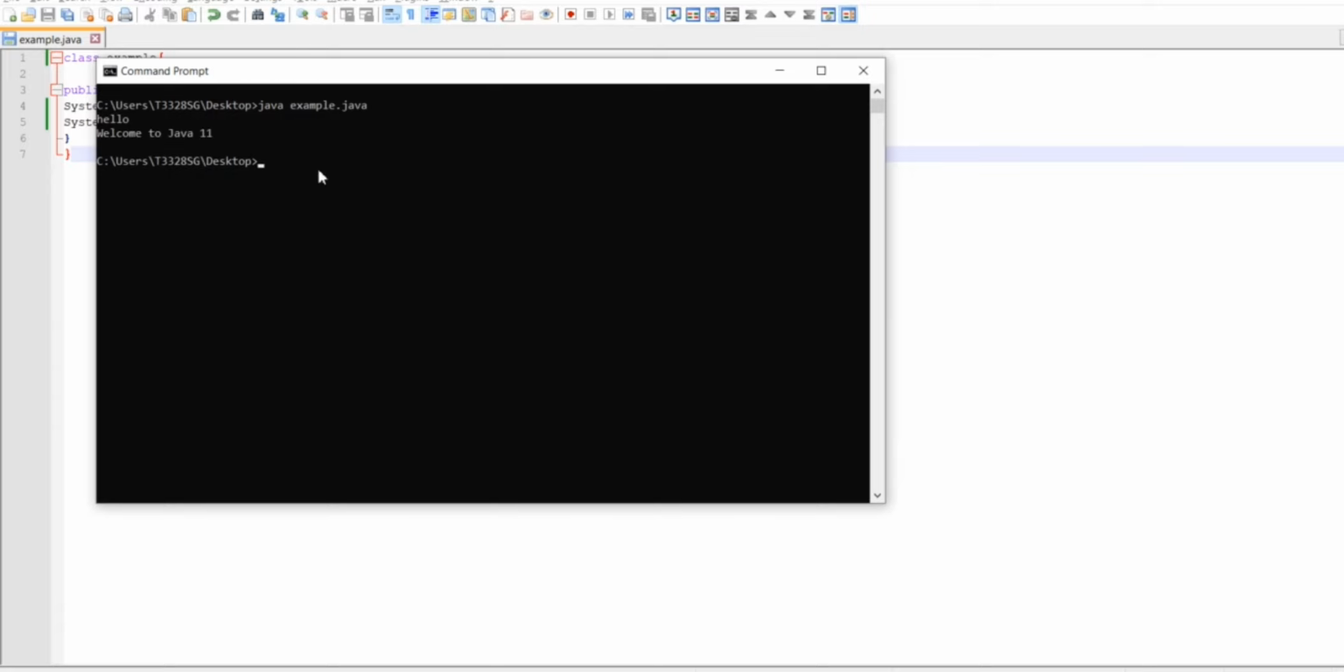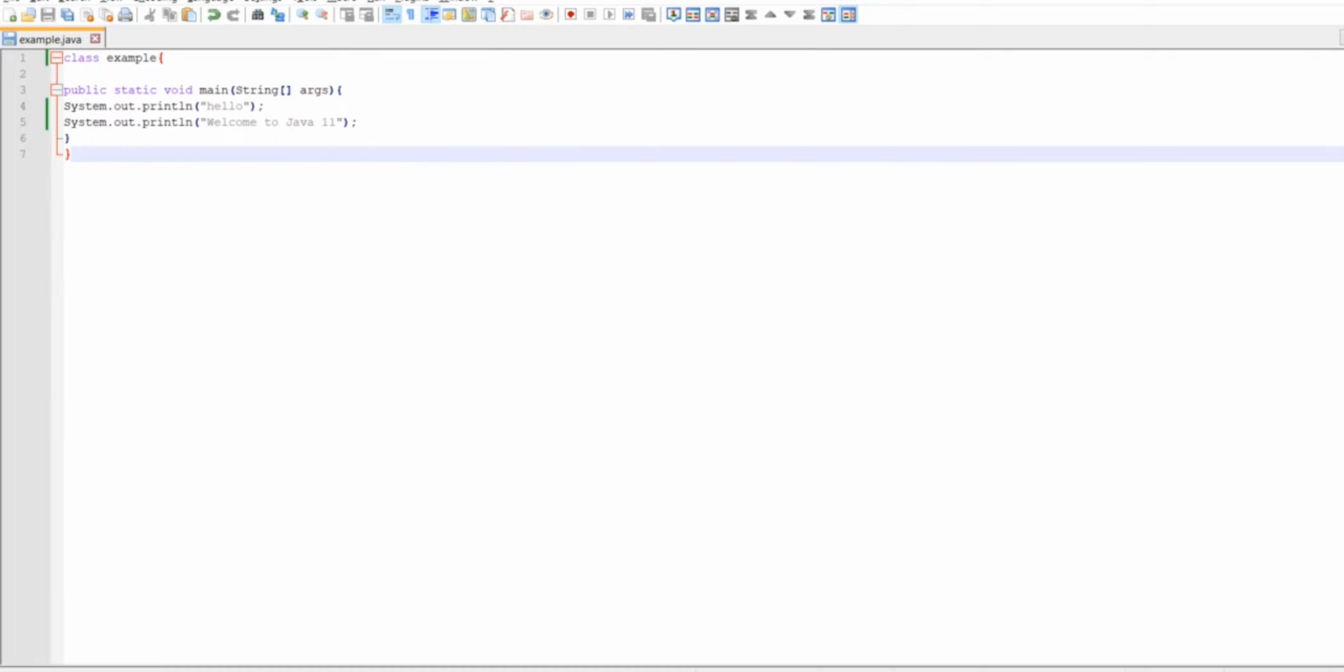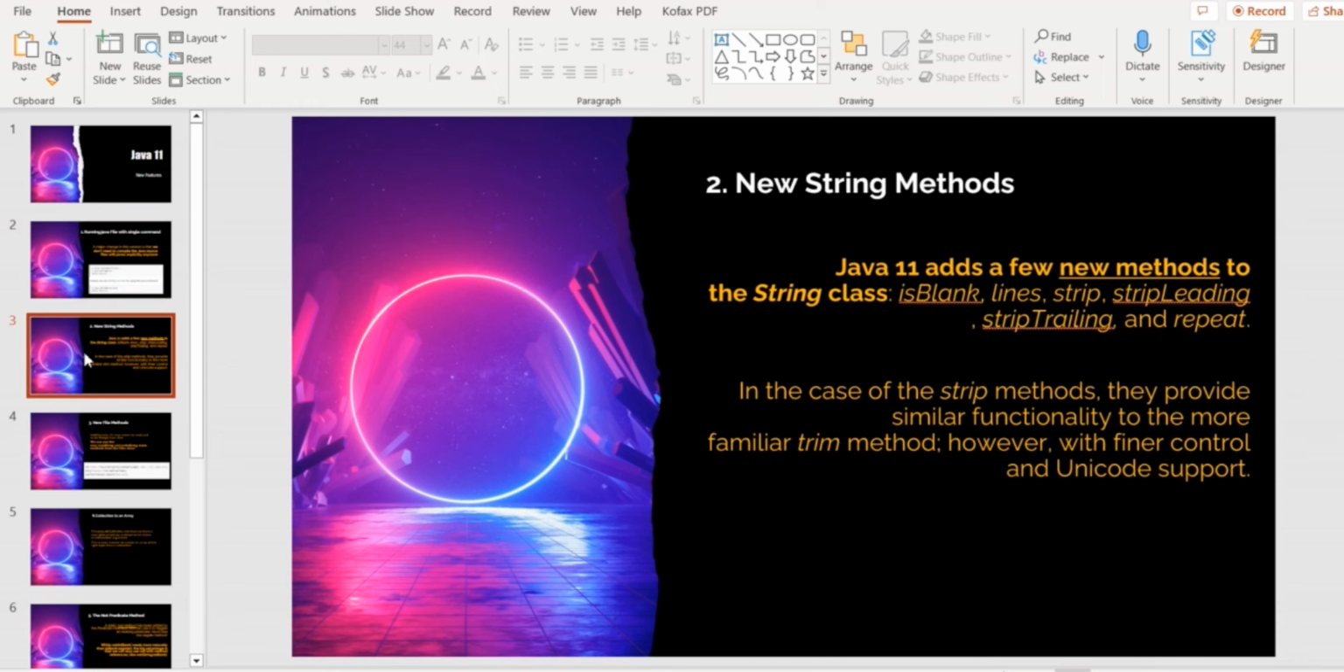Here I'm not doing any javac. Even if we do javac and then run Example, it doesn't cause any compilation issues, still it works, but there's no need of doing this javac. Directly we can do java with the file name, and you can see the output as hello, welcome to Java 11. So this is one of the new advancements which comes in Java 11. With a single step we can do this.